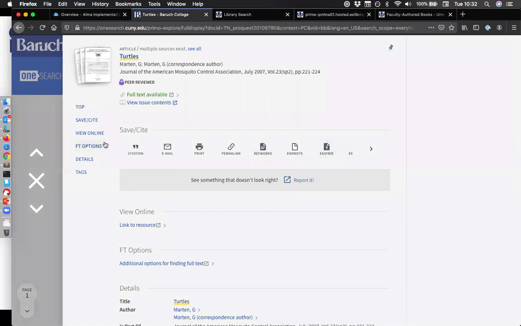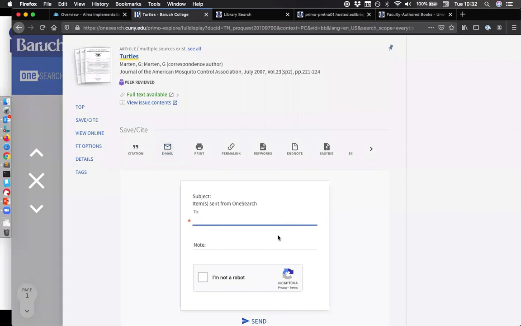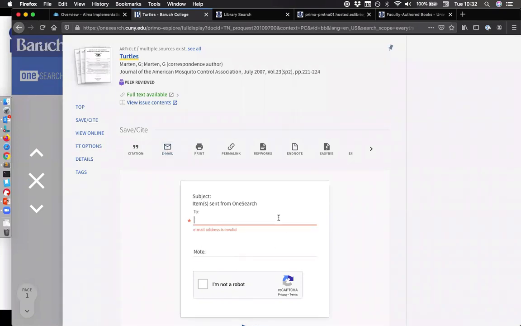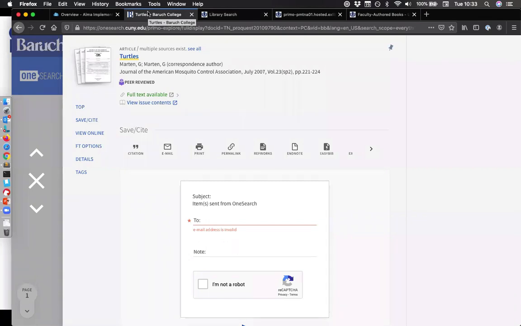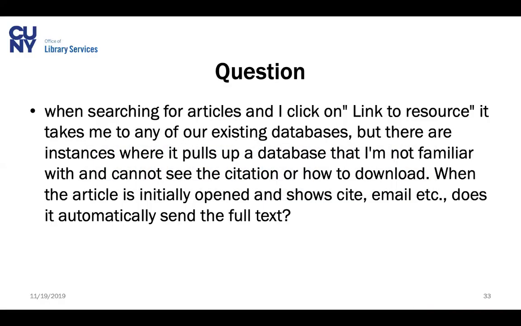So if you're looking at an electronic resource and you have these save site options, when you choose to email something, whether to yourself, to a colleague, to a classmate, it will send you the citation, a brief citation, and a link to this record in OneSearch. If you are going into the database, if you click the full text available and it takes you to, in this case, an EBSCO database, from within EBSCO, you can send the article to yourself, and whatever that database has options to do, in most cases, they do let you send the full text to yourself. But within OneSearch, it only sends you a brief citation and a link back to this record in OneSearch. So I hope that answers that question.